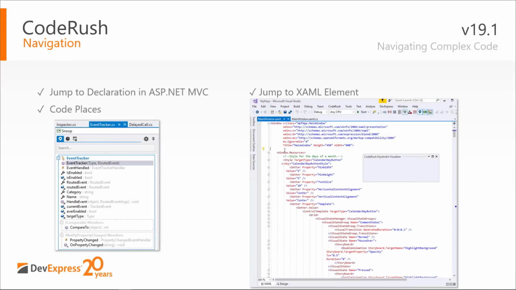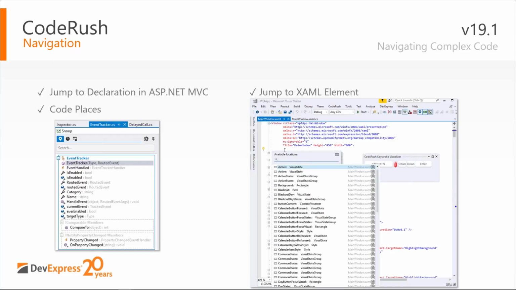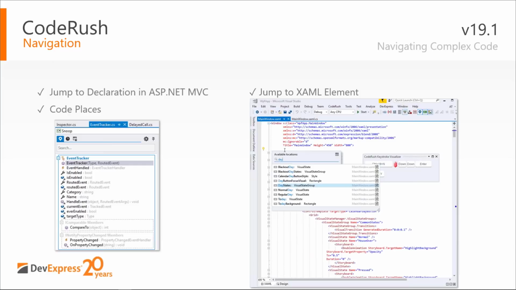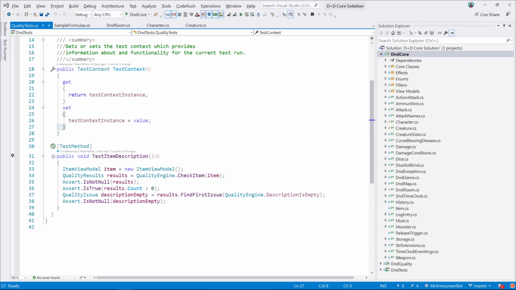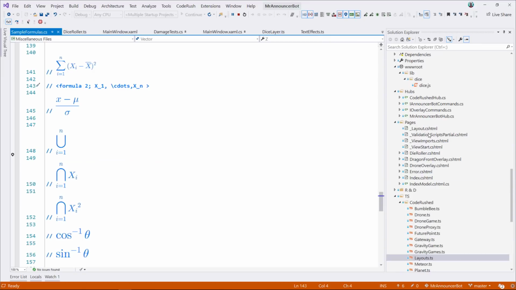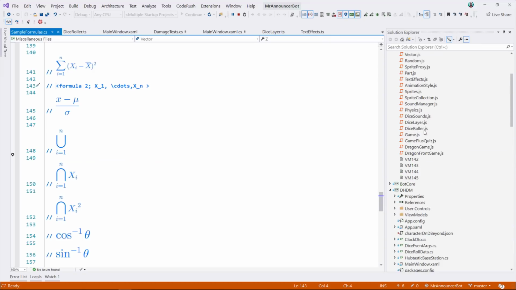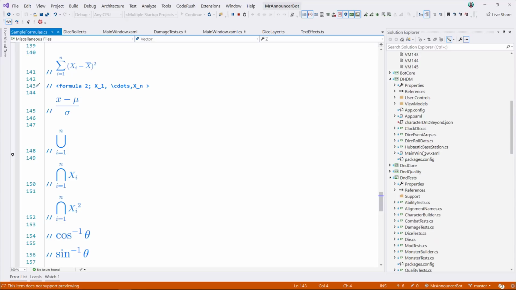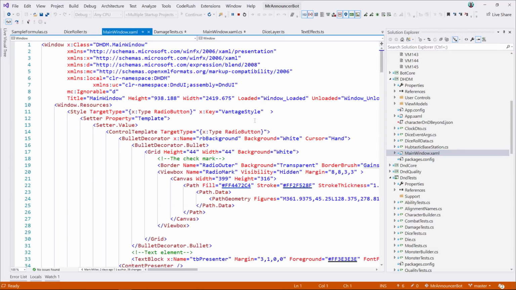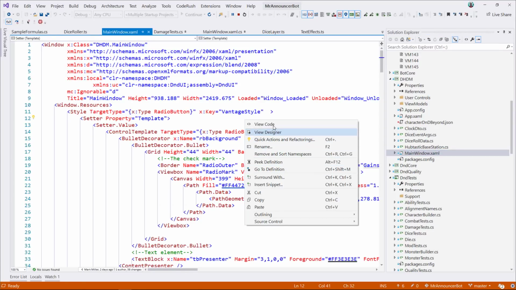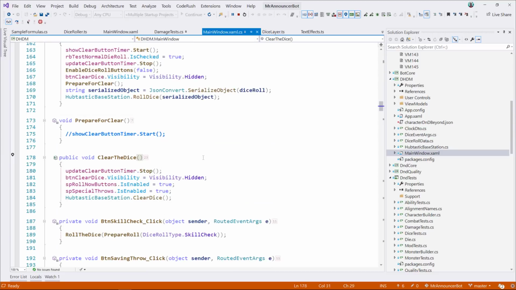We also have jump to XAML element, which is super cool. And it works not only in a XAML file, but it'll also work in the code behind. So I think I can get you a quick demo of that. Let's go over to my main app right here. Let's go to the view code. So we'll get over in the code behind right over here.